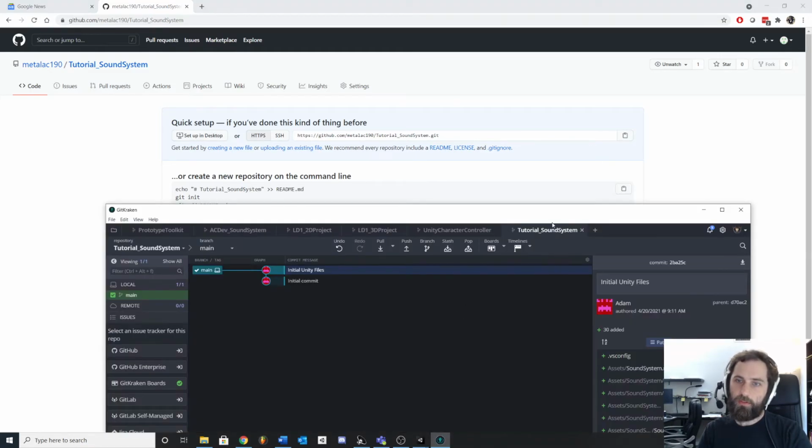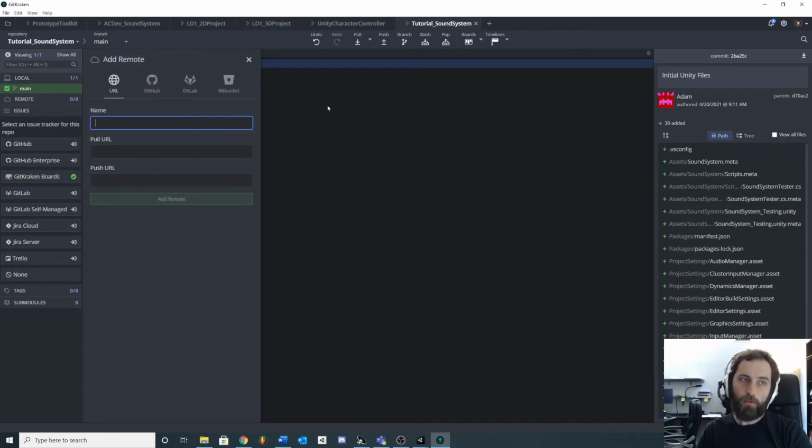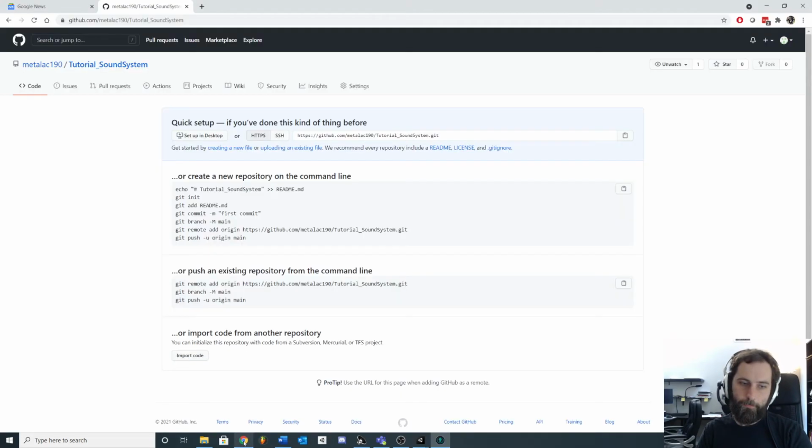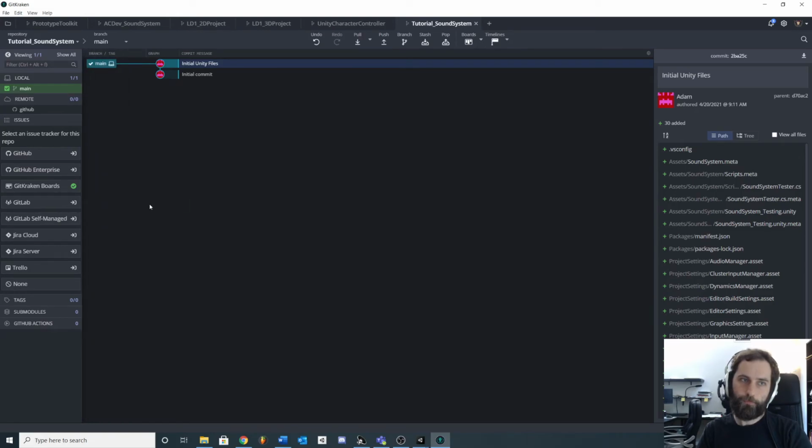I'm going to come into GitKraken. Over here, I'm going to create a new remote. Remember, we're only tracking the files on our local machine right now. I'm just going to call this GitHub. Keep this real simple. Now, this link that we copied over here, remember this copy button? I'm going to copy that one more time. I'm going to paste that and click Add Remote. So now you should see this pop up here.